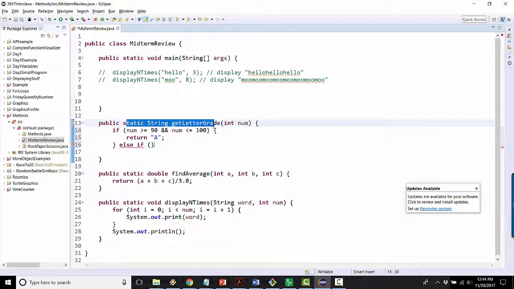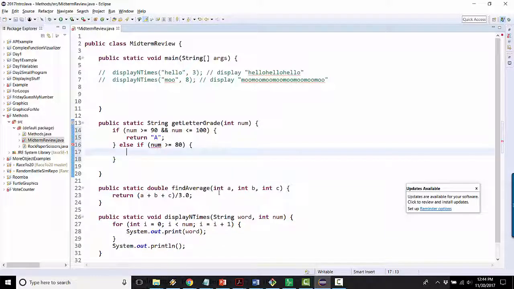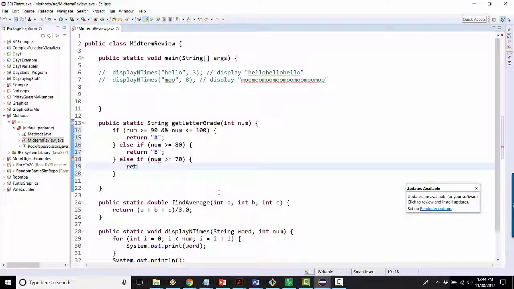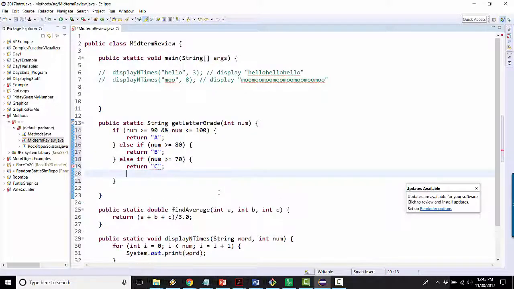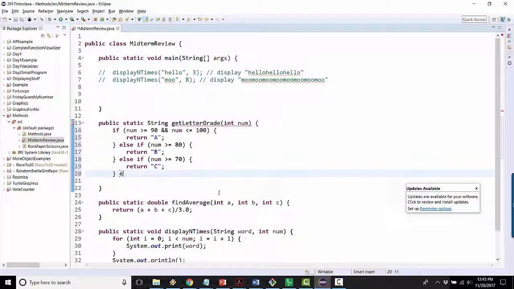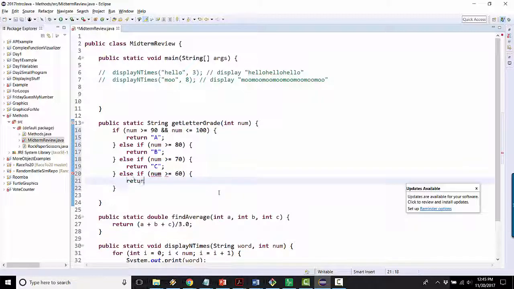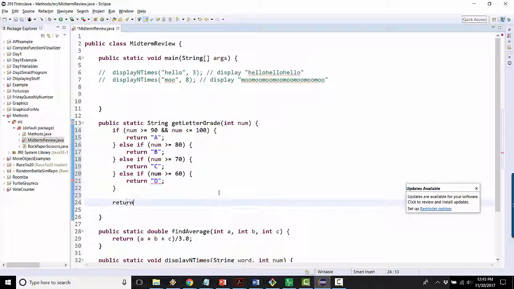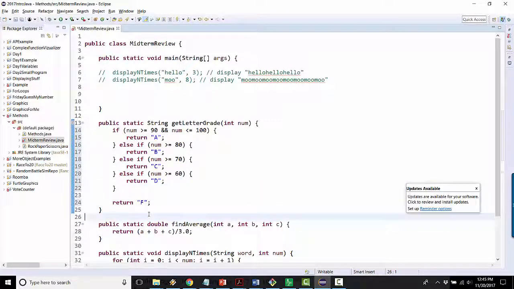So if this isn't true, then let's test to see if number is greater than or equal to 80. If it's greater than or equal to 80, then I could return B. Otherwise, if number is greater than or equal to 70, then I could return C. Otherwise, if number is greater than or equal to 60, I could return D. Otherwise, I'll return F. So anything less than 60, I'll return F.